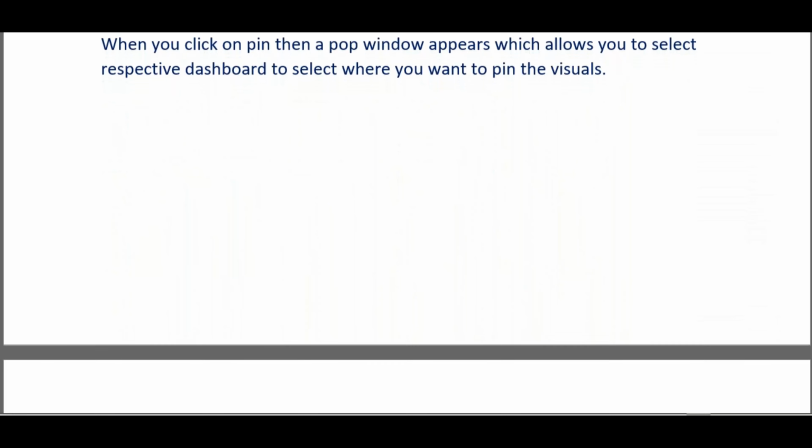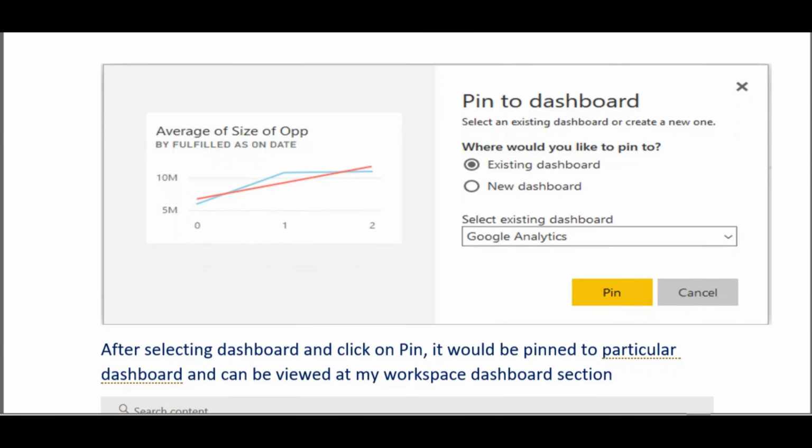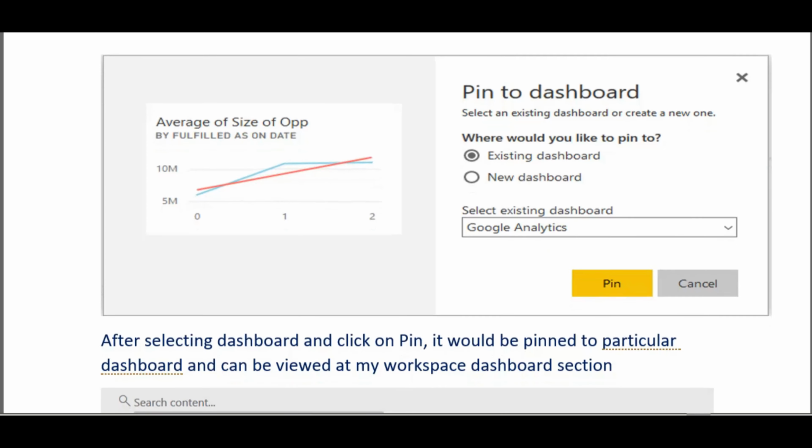Suppose you have an existing dashboard or you want to create a new dashboard, so accordingly you can select these options, and here you have select existing dashboard. You might have many existing dashboards, and you can select any relevant one. Or you can create a new dashboard where you can put it and tag it. These things you can tag in your dashboard.